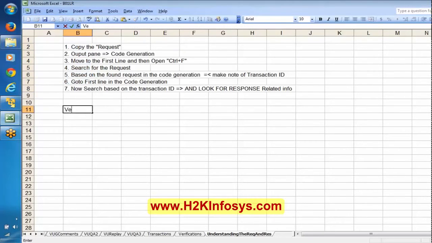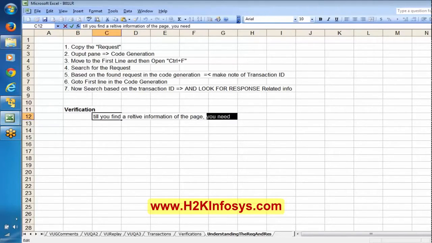Basically, if you are doing a verification, till you find a reasonable or relative information of the page, we need to repeat the above steps for all the requests. Okay, and you may get kind of irritated over here.